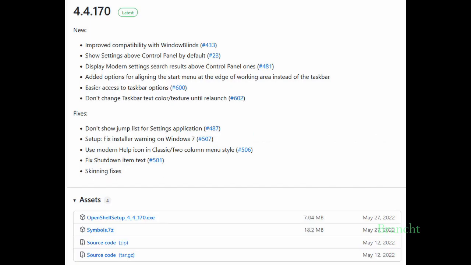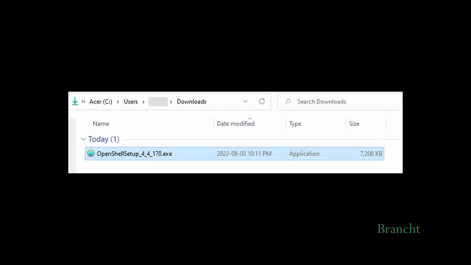It gives you a little feature of the latest version, in this case 4.4.170. You want to download, then you just go down to the assets. In my case, I'm just going to select the Open Shell Setup .exe. After that, it's a downloaded file, and you double click on it to run it.